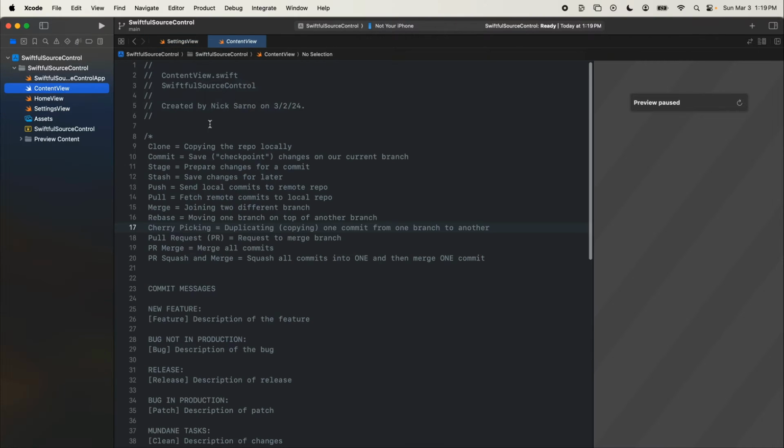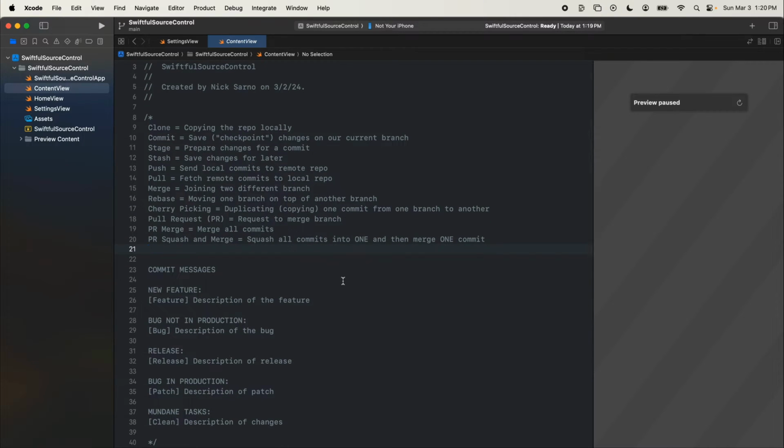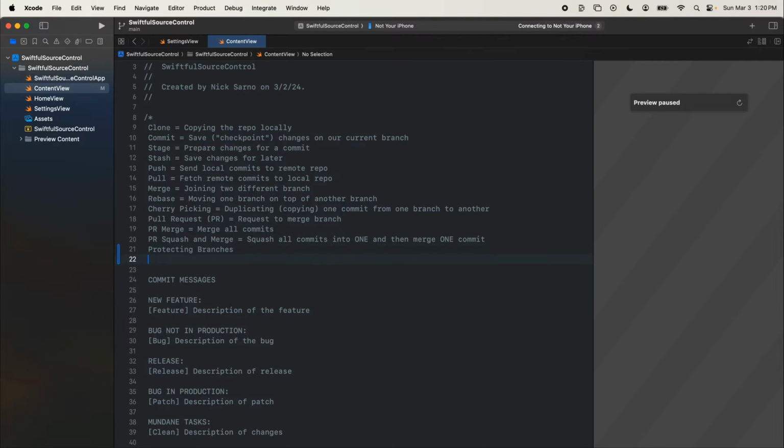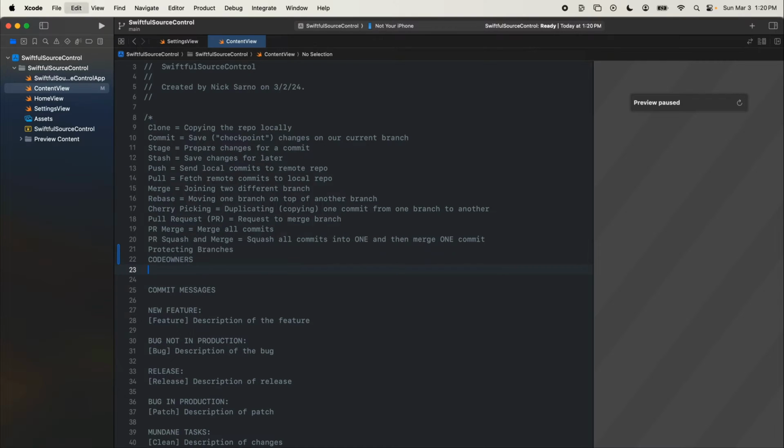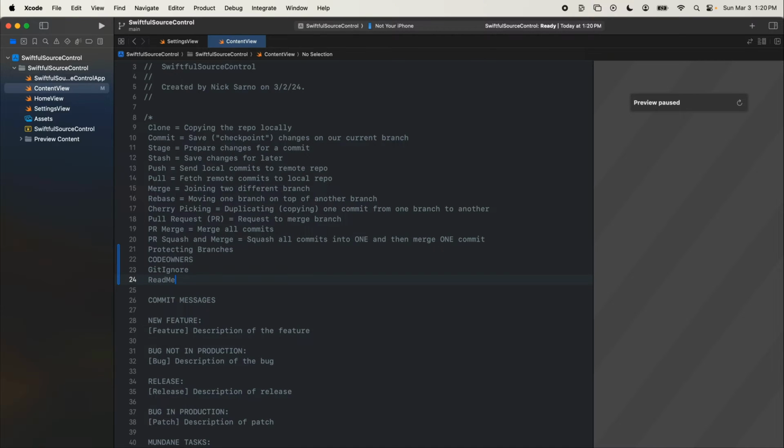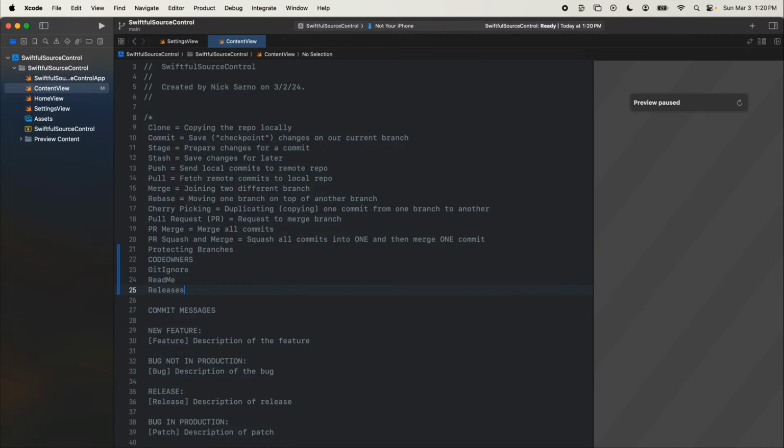So far, we've talked about all this cool stuff: cloning, committing, staging, stashing, pushing, pulling, merging, rebasing, cherry picking, PRs. Let's add in a couple of other things that we covered in this playlist. We covered protecting branches. We covered code owners. We covered git ignore, we covered readme, and now we're going to cover releases, which includes tags and versioning. All right, so that's what we're going to do now.